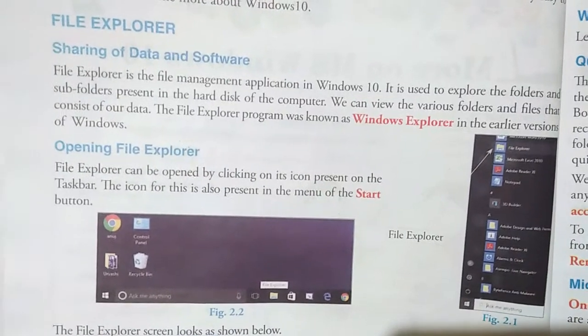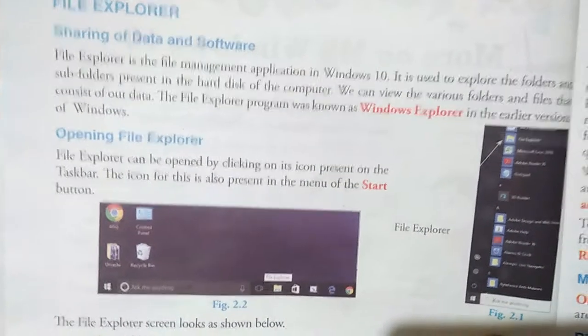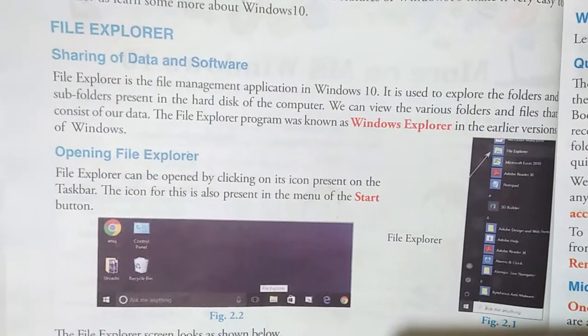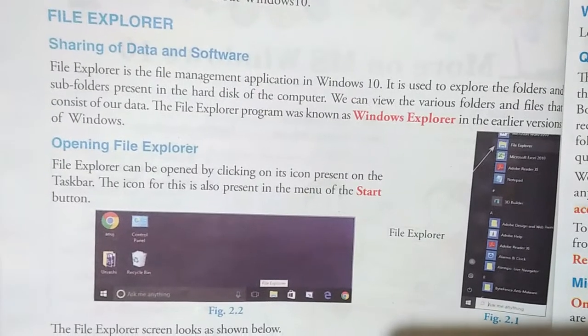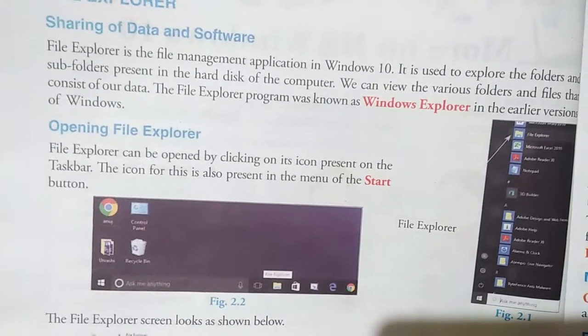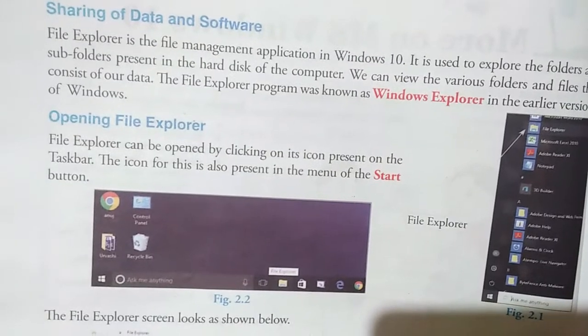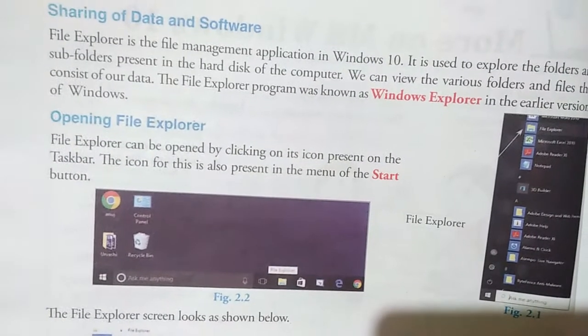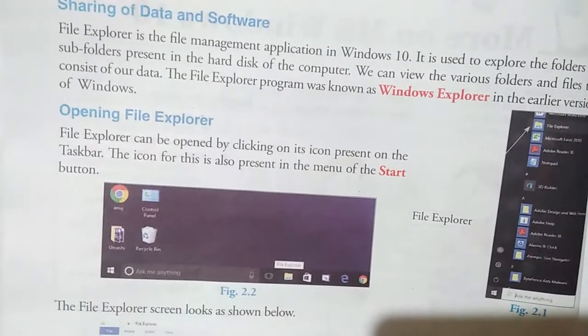Yes, this one is called the Windows Explorer. Explore means to examine anything. In the earlier versions of Windows, there was a way of opening File Explorer. All of you know how to open a File Explorer. File Explorer can be opened by clicking on its icon.